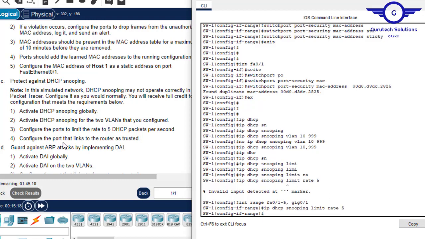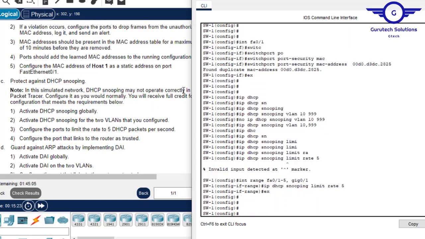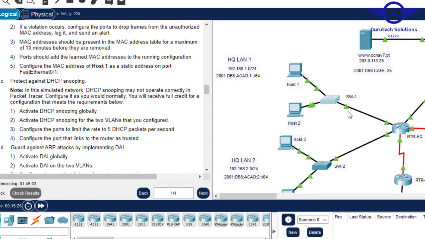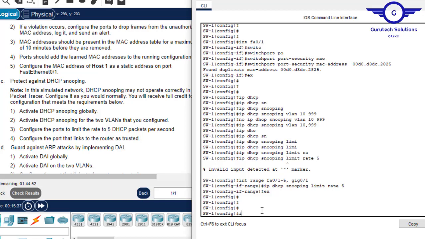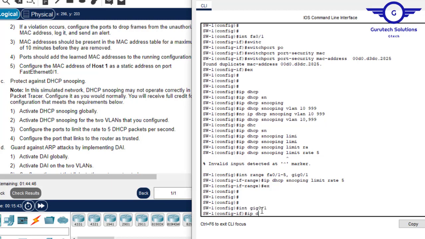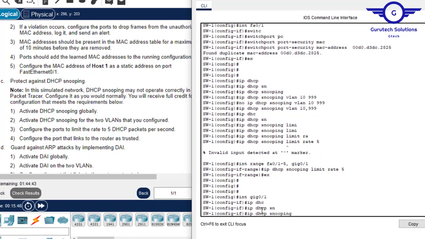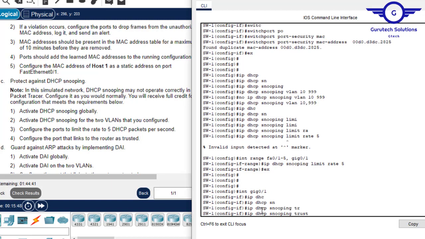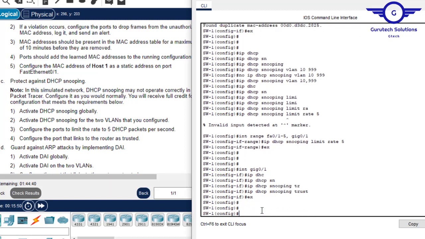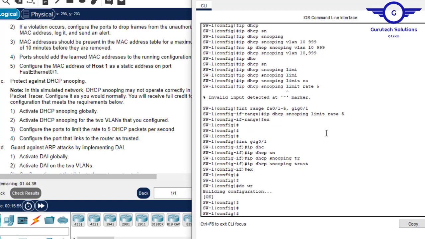Then finally configure the port that links to the router as trusted. Okay, exit that one first. The port that links to the router is this one, which is gig 0/1. So interface gig 0/1, ip dhcp snooping trust, hit enter, and we exit. Okay, I'll do write to save the configuration. Okay, so let's proceed to D.